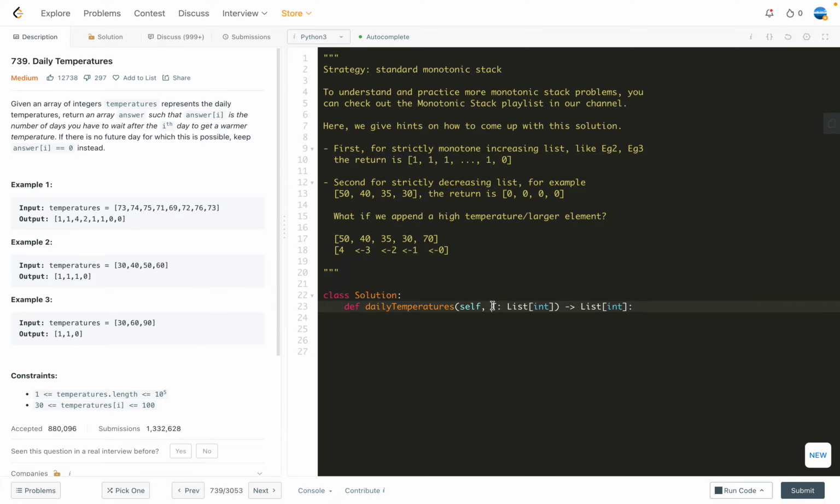First, for convenience, I changed the temperatures to be T. And then first, let's get the length, right? And then what we're going to do, I'm going to use a result. So this result will have length n, right? And then I'm going to use a stack.